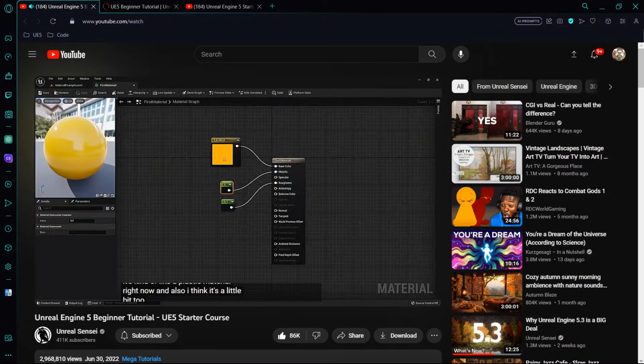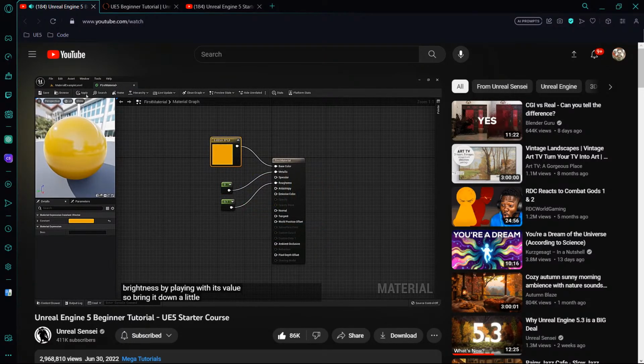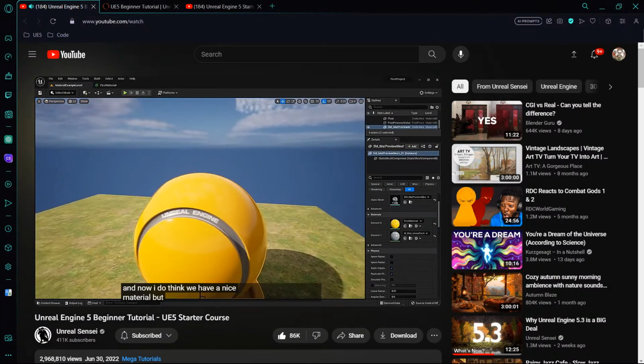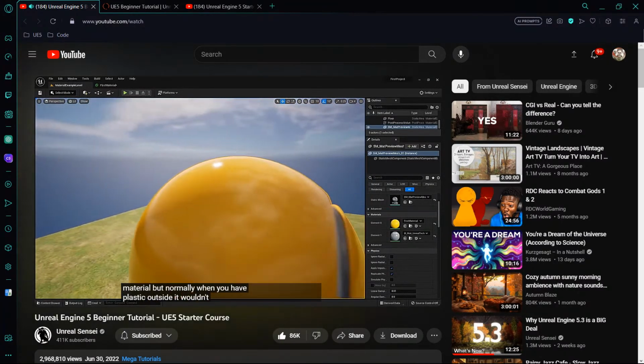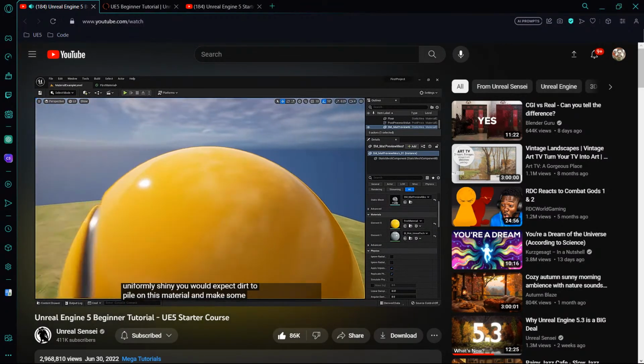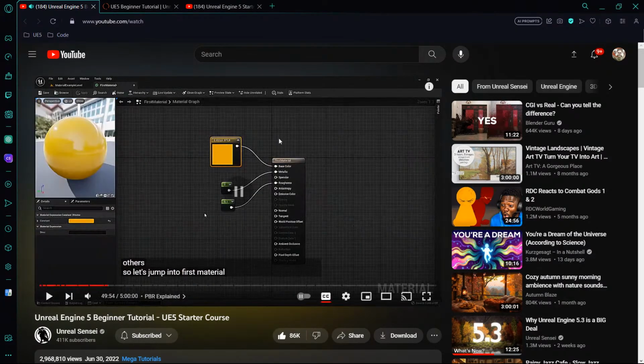And also, I think it's a little bit too bright. So double clicking on the color, I'm able to decrease the brightness by playing with its value. So bring it down a little bit, press OK, press apply. And now I do think we have a nice material, but normally when you have plastic outside, it wouldn't be this uniformly shiny. You would expect dirt to pile on this material and make some areas of the material rougher than others. So let's jump into first material.